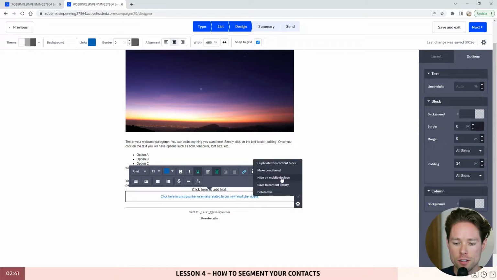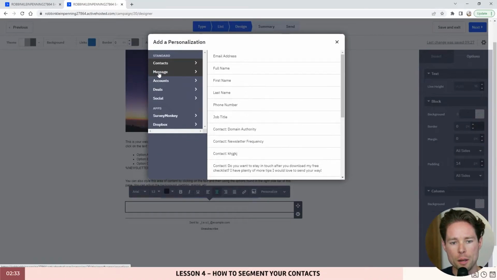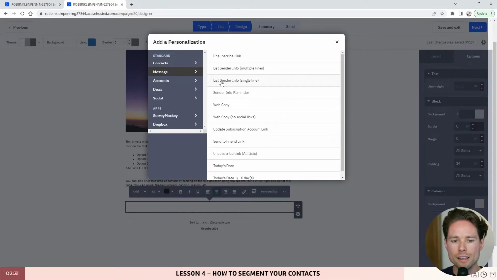I'm gonna click on this gear icon, and then I'm gonna say duplicate this content block. I'm gonna select it, delete this text, and click on personalize again. Then I'm gonna click on message, and then I'm gonna select either list sender info single line or list sender info multiple line. These two are required.